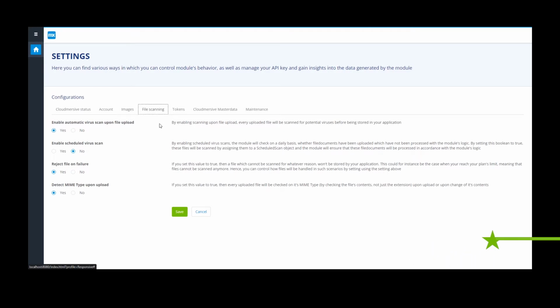This tab pertains to the virus scanning function that is available in the module. Our first option in this list allows you to choose whether or not you want to enable an automatic virus scan when a file is uploaded. For instance, you can configure your app to automatically scan every profile picture that a user uploads. This is an alternative setting that can be used instead of the individual virus scan option that's available on our module homepage. Next on the list is the Enable Scheduled Virus Scan option.